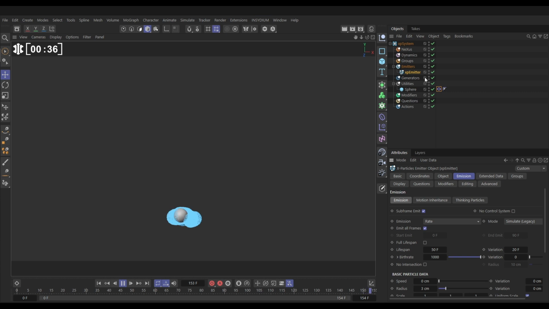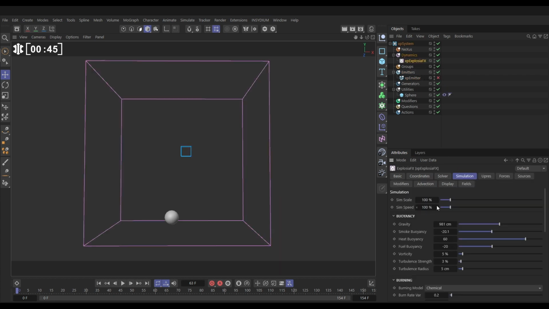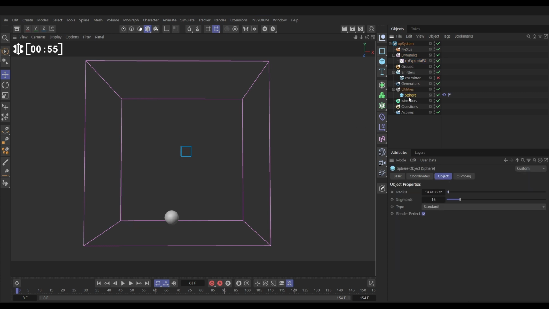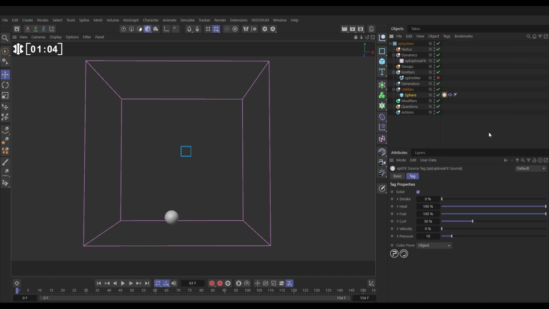So for now, let's just deactivate the emitter and let's get that smoke and fire sim sorted. So we're going to go to Dynamics, and in the Dynamics folder of our system, we'll bring in an xPExplosiaFX. And here is our pink domain in which we're going to do our sim. Now we're going to emit our fire from the same sphere. So let's activate the sphere, let's highlight it. We'll go to Tags, Extensions, INSYDIUM Tags, and we're going to go to the xPExplosiaFX source tag. And just in the default settings, hit play, we're going to straight away get the smoke and fire sim.